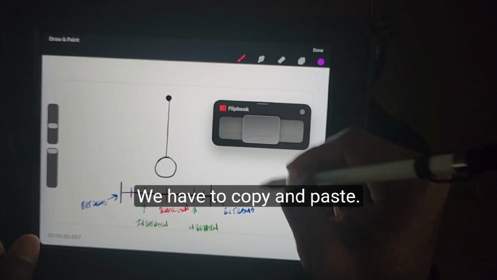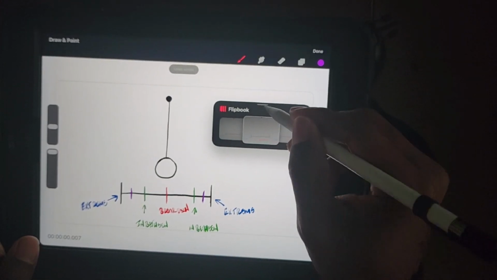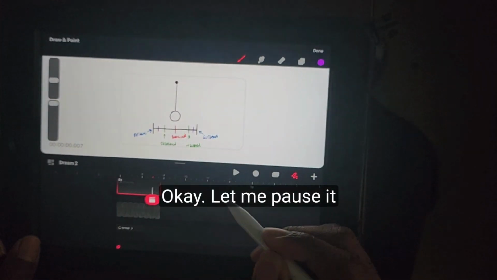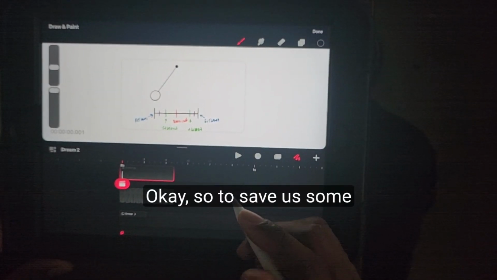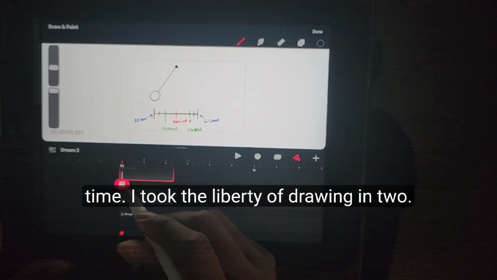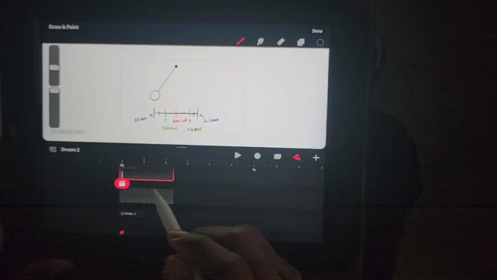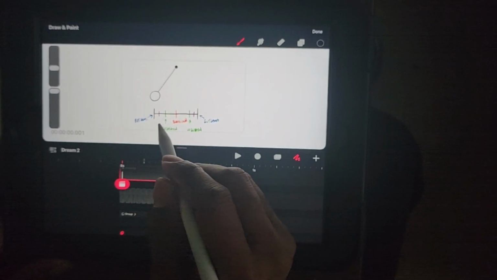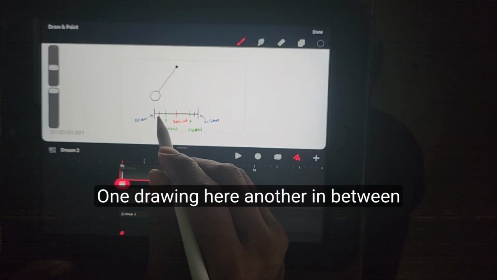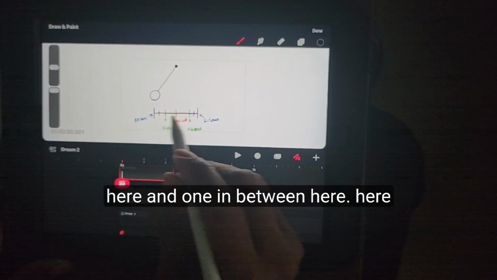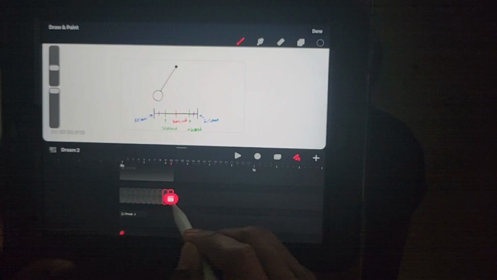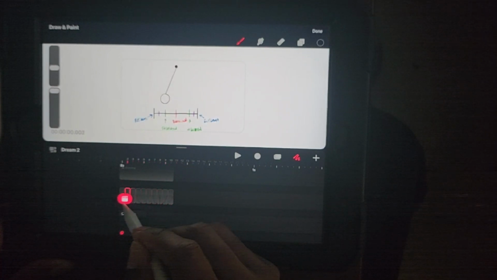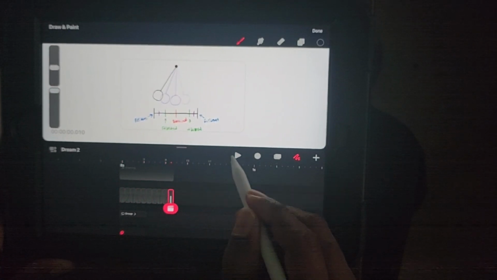We've got to copy and paste. Okay, let me pause to try to save some time here. To save us some time, I took the liberty of drawing in 2 more drawings. One drawing here, another in between here, and one in between here. Let's see how that plays.